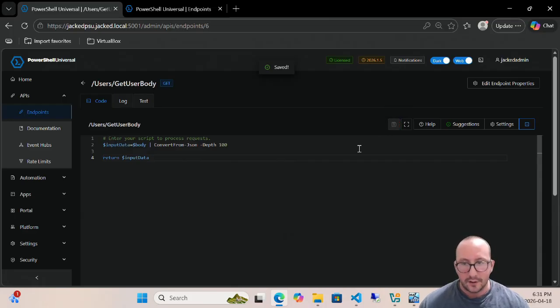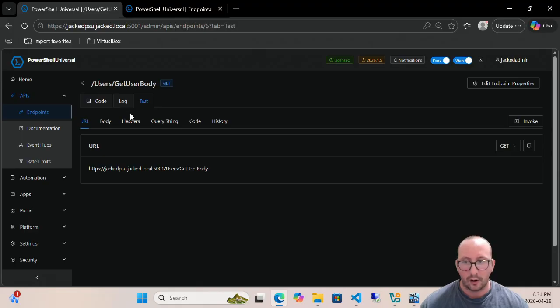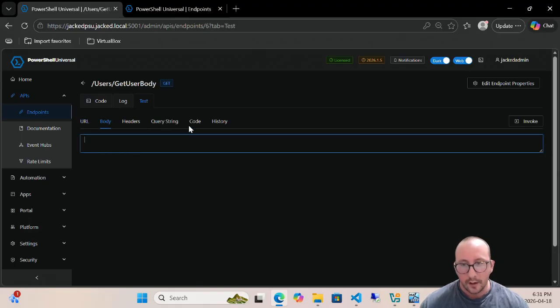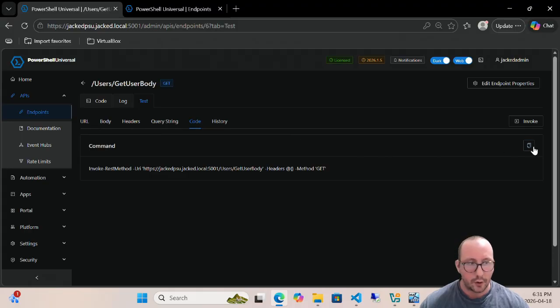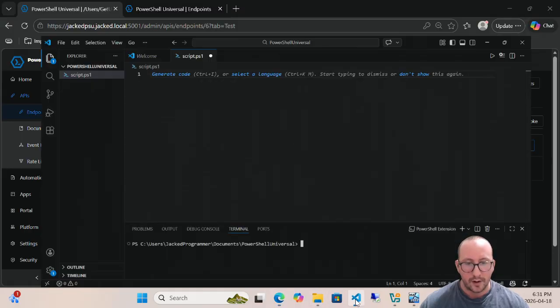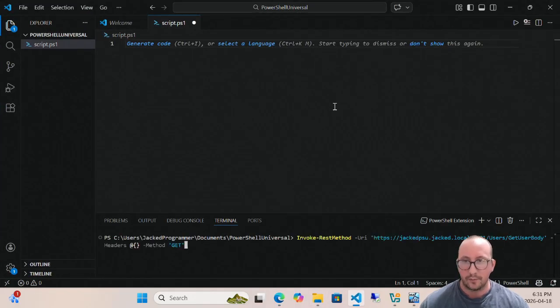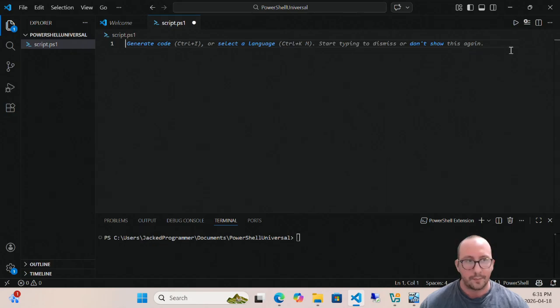And now what I like to do for testing, because I've noticed that sometimes it is a little hard to test using the body here, is I like to go straight into the code here and copy that code. And I like to take that into our Visual Studio Code environment. And let's just go ahead and paste that in here.